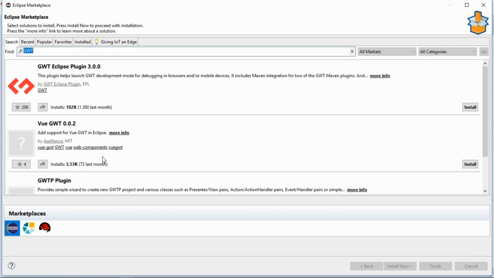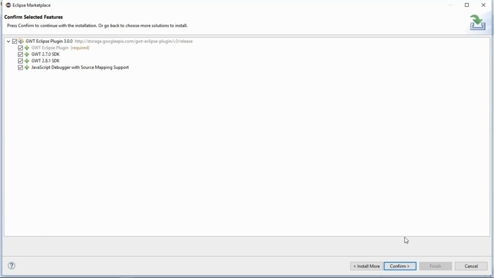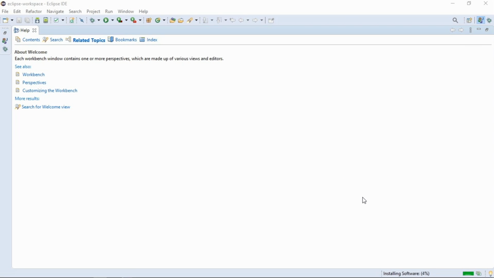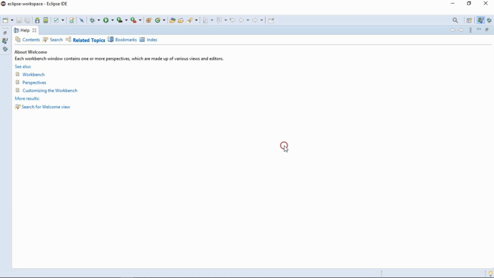Here we go. Okay, so you can see here the first result, which is GWT Eclipse plugin version 3. So just press install here and the plugin will start installing to your computer. Press the confirm button, then accept the agreement by selecting this button here and press finish. So as you can see in the bottom right corner, the installation has started, and once the installation is complete, you get an offer to restart your Eclipse, which you are going to take, and have the fresh start for the next installation. Here press install anyway, and here press the restart now button, so the Eclipse will restart.